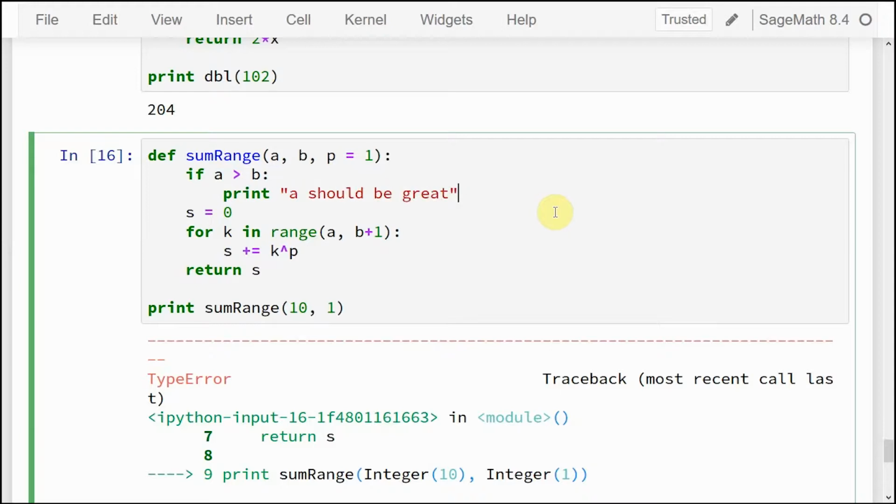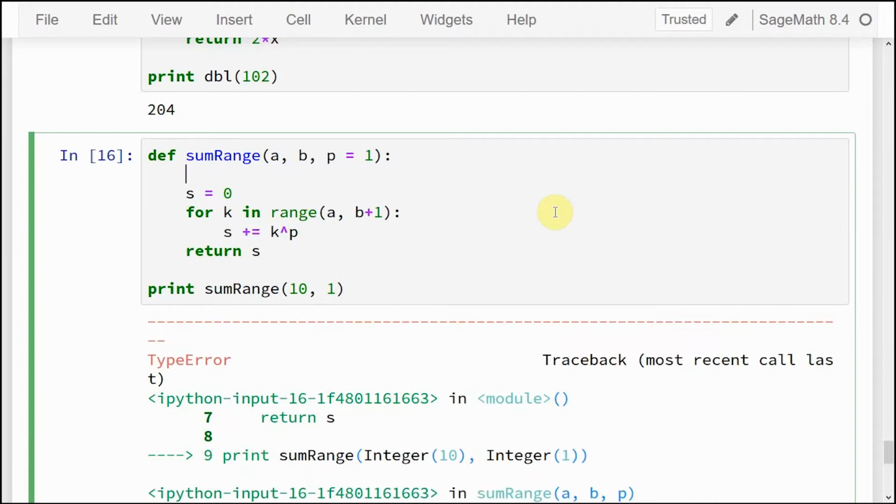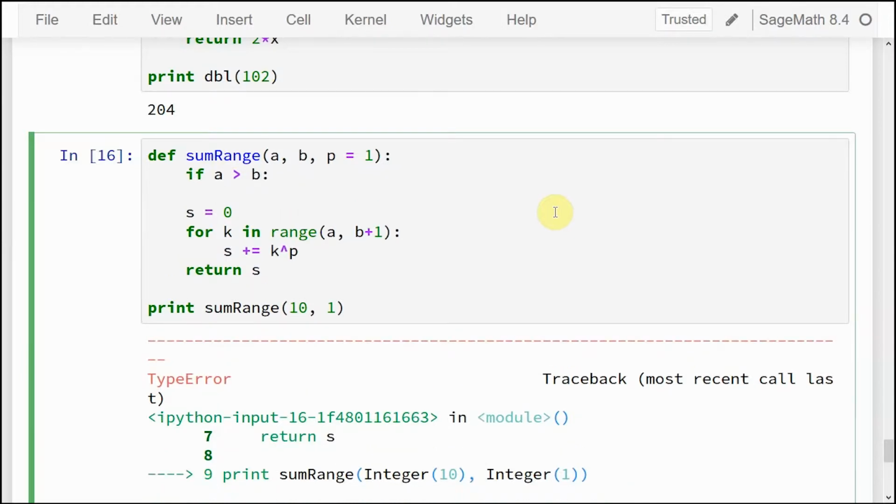Of course, here I don't need to raise an error. I can just do it in the opposite order. So what will I do if suppose A is actually greater than B? What do I need to do? Swap them.